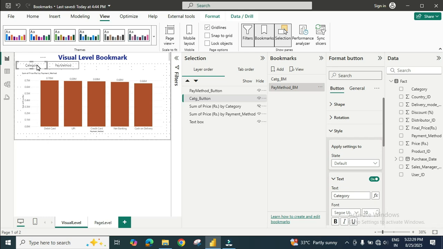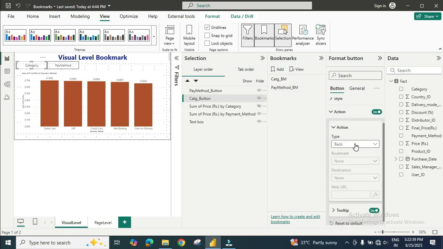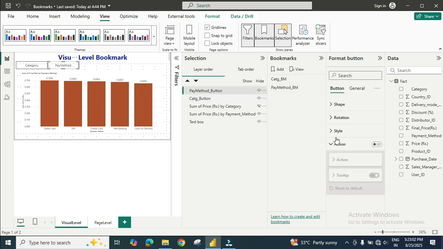So just click the category button and you can find the action here. Okay, just click on and expand this action button. Set the type as bookmark and in bookmark, select the bookmark. This is for category, right? So select the category bookmark. Okay, and for payment method button, select this and go to action, set type as bookmark and select the bookmark as payment method bookmark. Fine. So we have completed it.